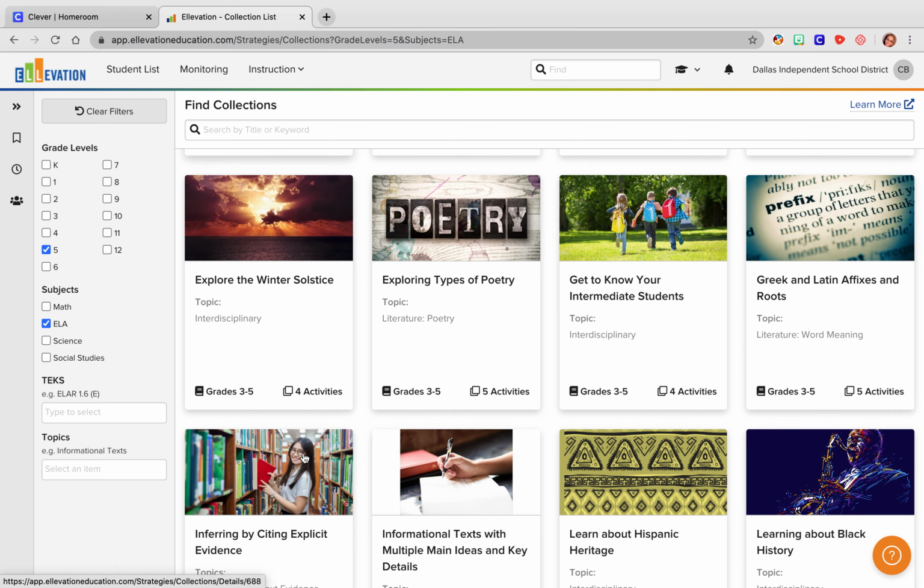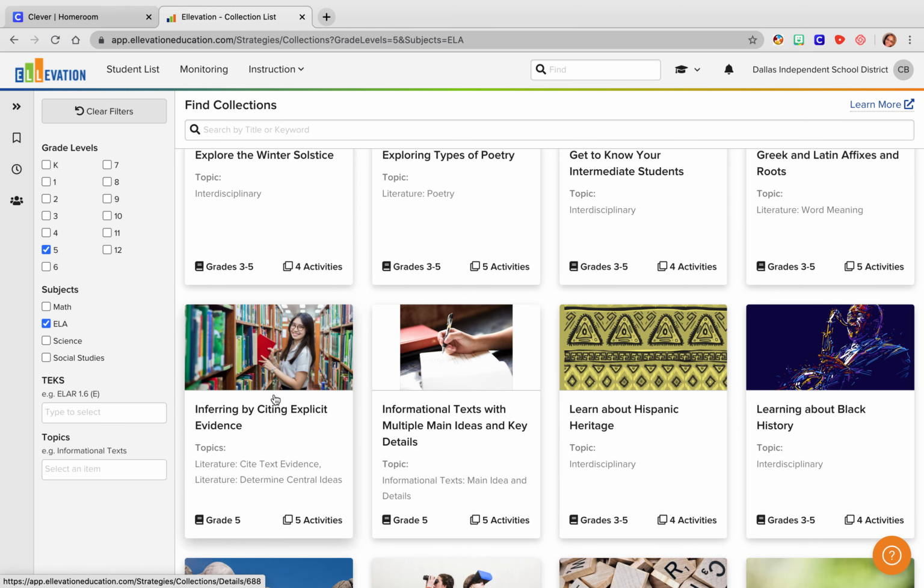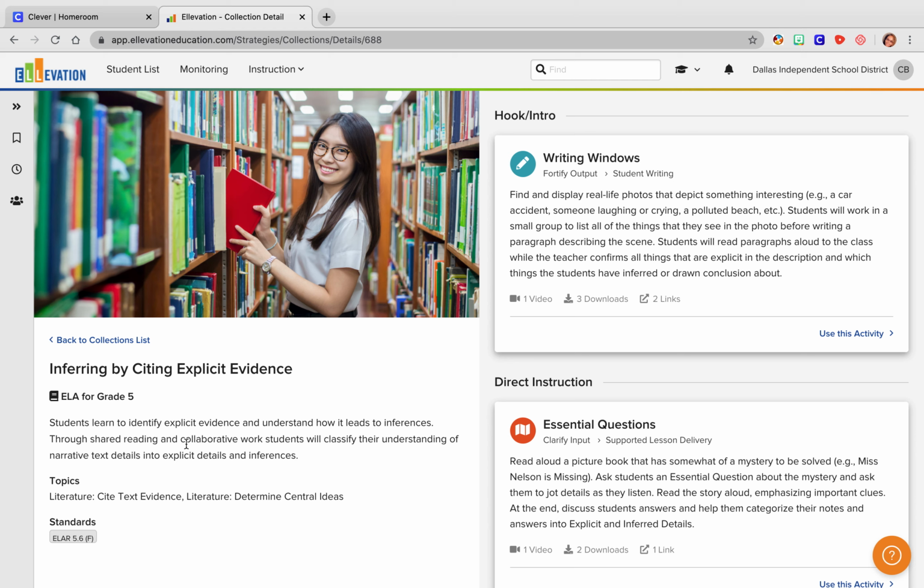I know what I'm looking for today, so I'm going to go ahead and scroll down to Inferring by Citing Explicit Evidence. I'm going to click on it. You'll notice right away, I have my standard right here that I'm working on. I have a short little description of what this activity strategy is. And then you'll notice that each strategy is broken into 4 different components.